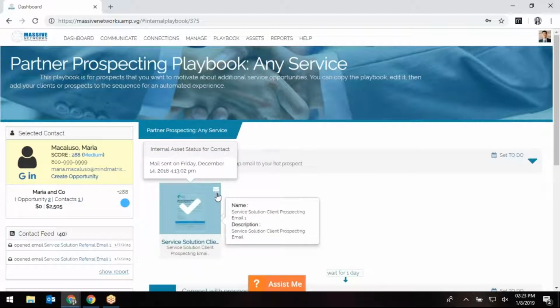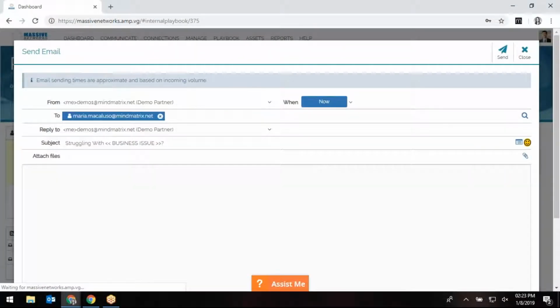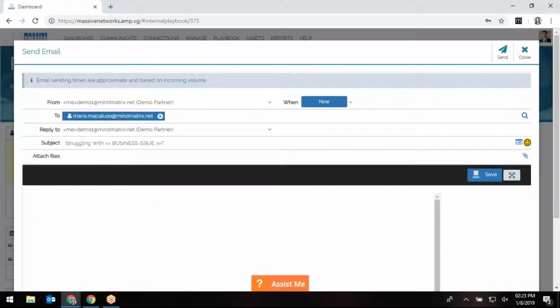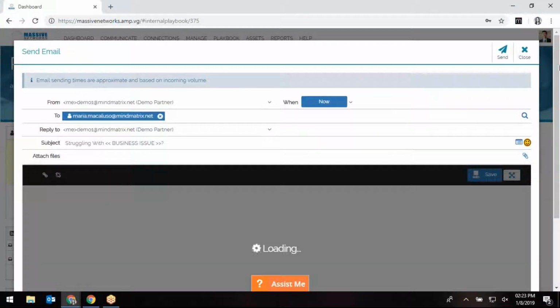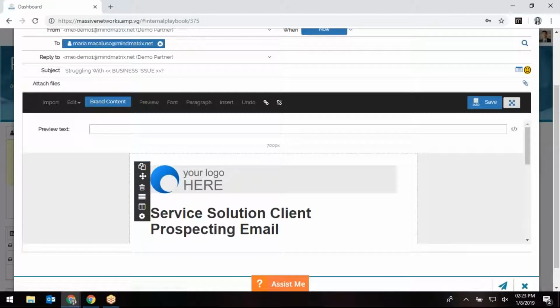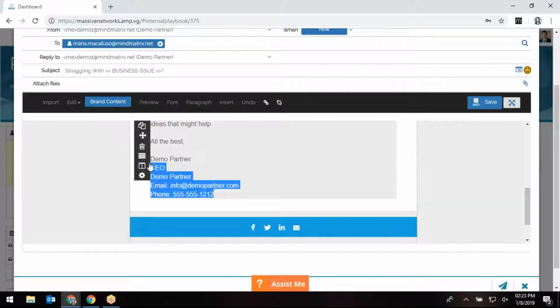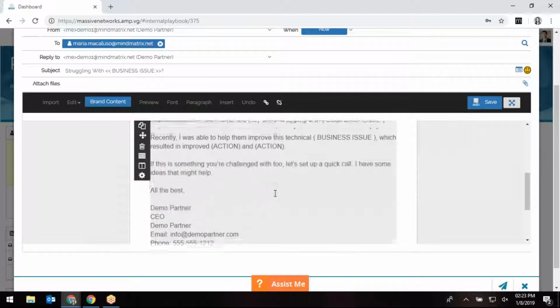Go in and say I want to send them a follow-up email to see if I can book an appointment with them. And here this will pull up the email for you. This will all load with your logo that you have in your profile and your contact info from your profile as well, so you don't have to edit that.